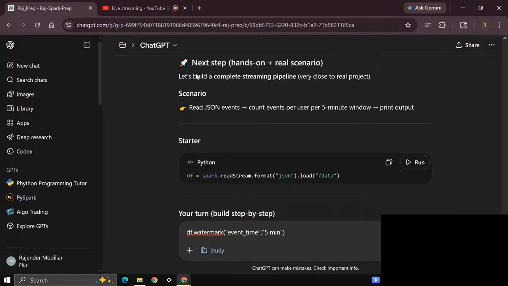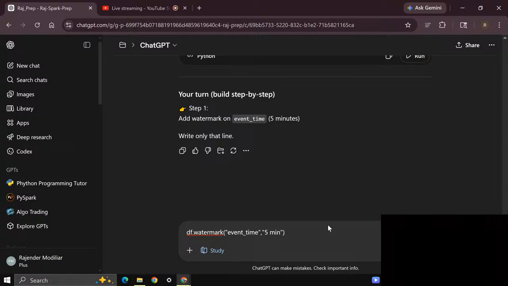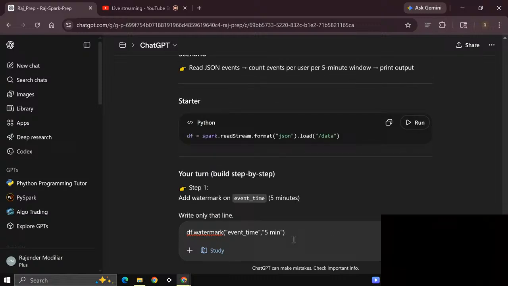Okay, let me see. So let's build a complete streaming pipeline very close to a real project. Read JSON events, count events per user per 5 minutes window. We need to mention that, so that 5 minutes, I think. Yeah, the window we can mention later.